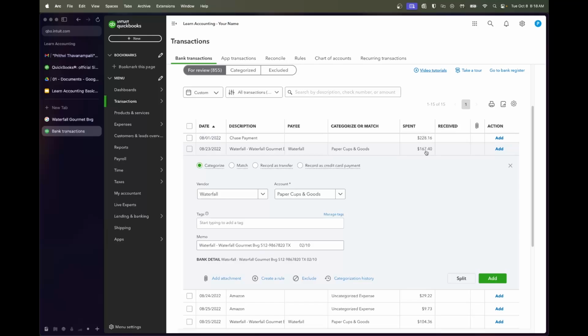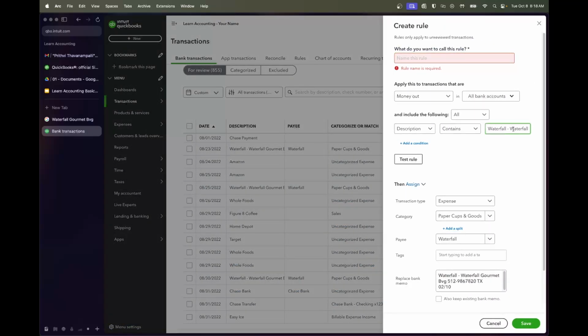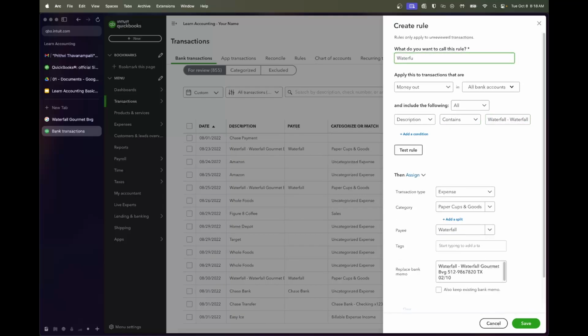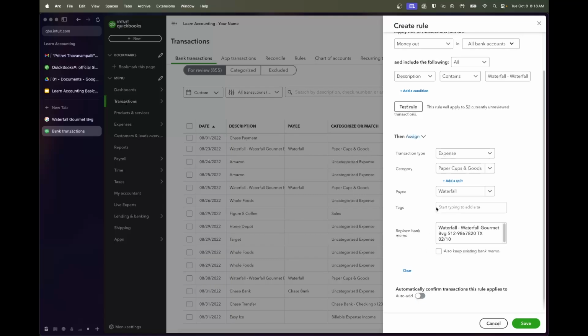And now let's say we know this is going to be a recurring transaction. We can hit create a rule, and you'll see that this description is pretty long that it's trying to pull in, right? It's trying to really match everything. So what we can do is just shave it down a little bit and make it to where it's just the core front of it. So we know that this is going to be, just in case there's another thing that ever comes up in Waterfall. We can test this rule. Looks like it applies to 52 unreviewed transactions. Make sure it's unchecked. Payee is correct, category is correct, and we're going to hit save.